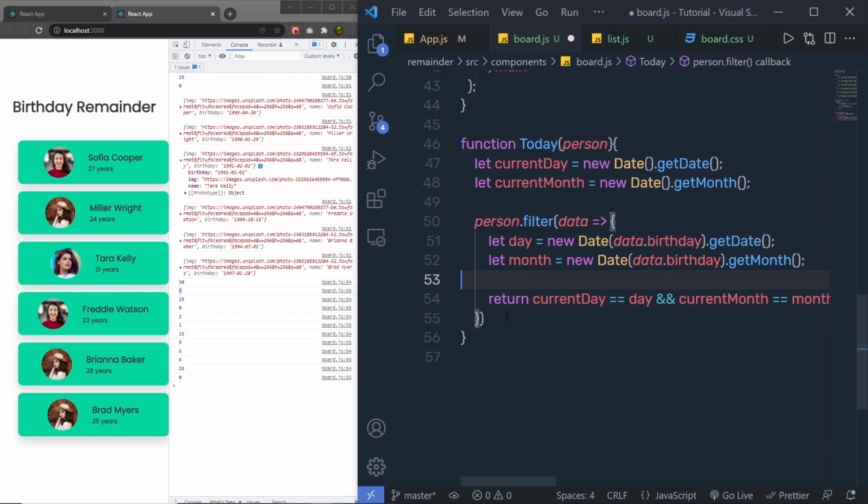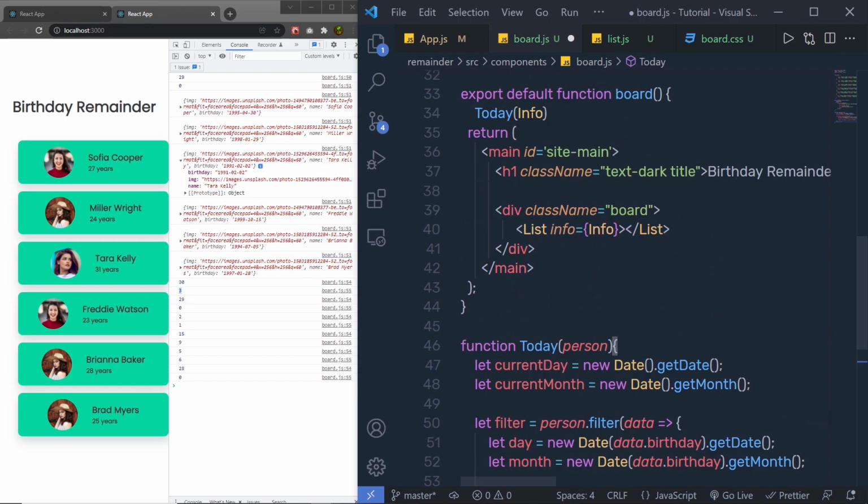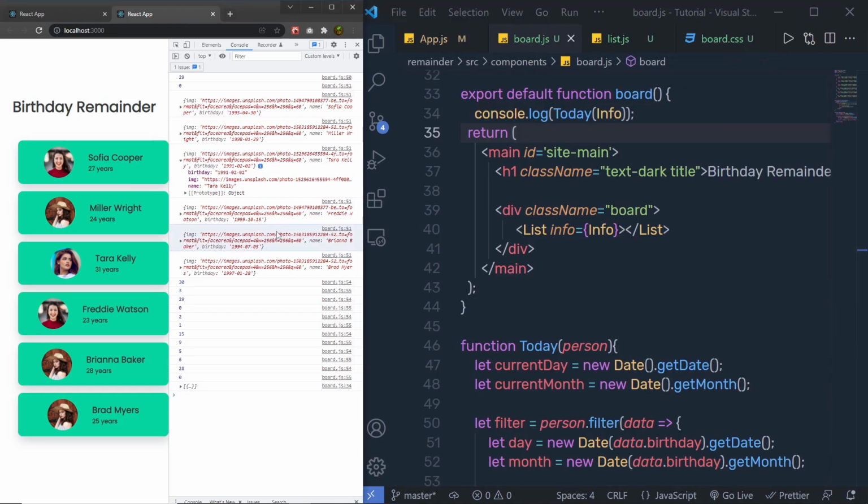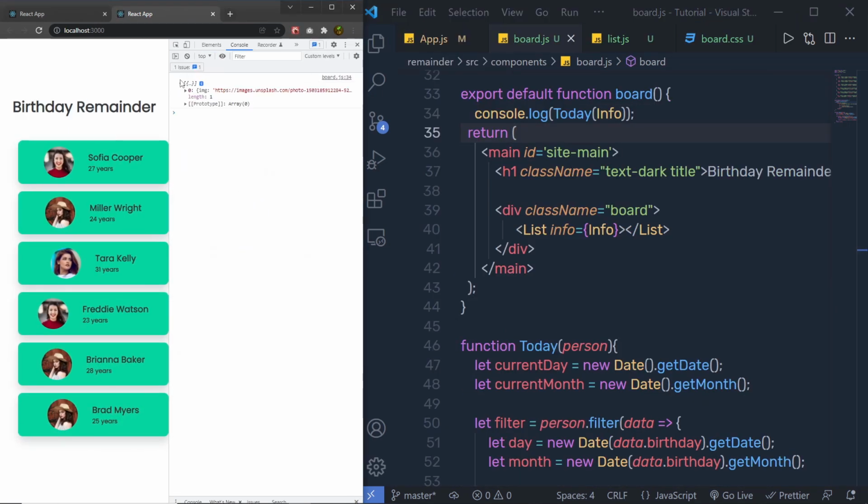And once I return that object, I'm going to grab that inside a variable. So I'm going to say let filter is equal to, so once I have this filter variable, I'm going to just return that filter variable, something like this. And I'm going to grab this today's info, console.log, print this today info, save these changes, reload the browser, and now you can see I'm only going to have one object inside this array.